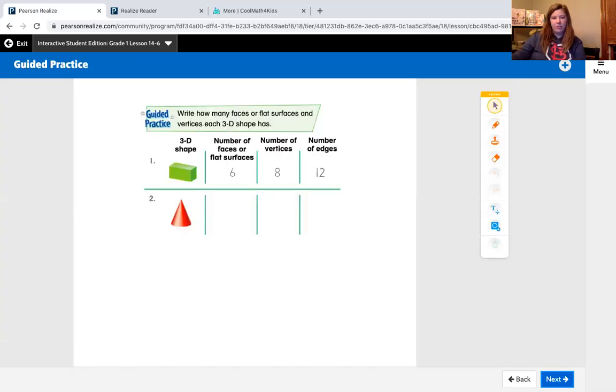So we are going to look at our rectangular prism and count the faces, or flat surfaces. This is why it's really important to have these shapes with you so that you can count along with me. The faces are all the flat surfaces, and it's hard to count on a flat 2D shape. You want to be able to see it. So we are looking for the number of faces.